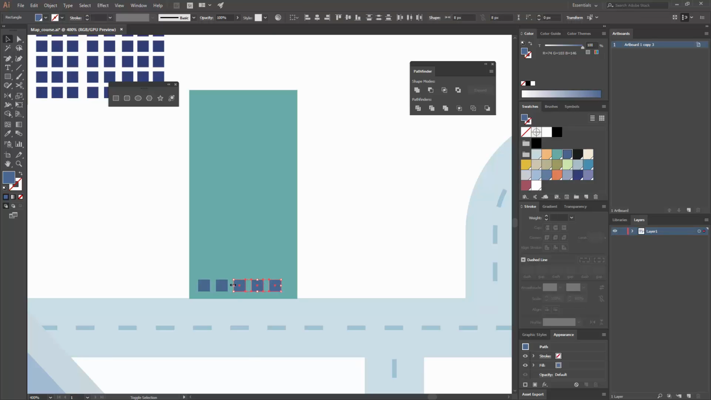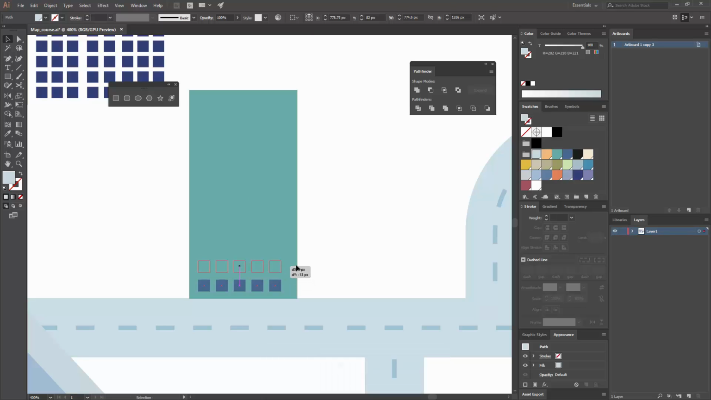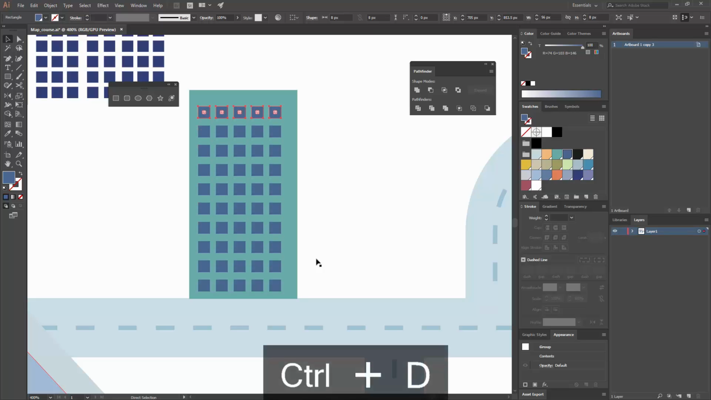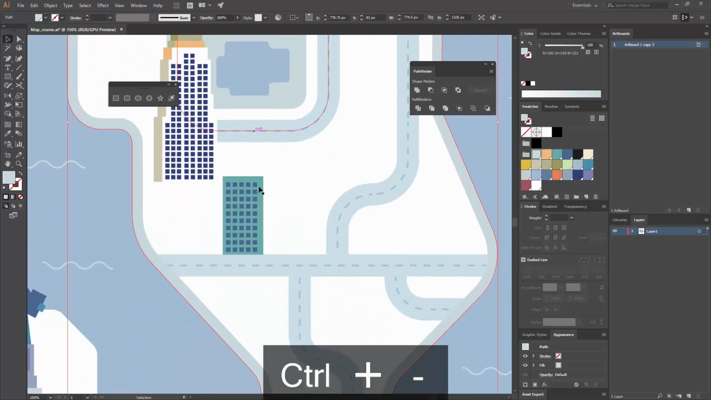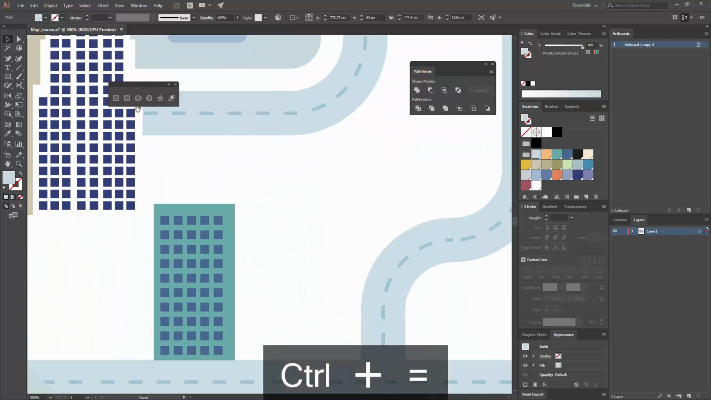I'm going to select all of them and group them, and then while I press Alt and Shift, I'm going to create a copy and then press Ctrl D, Ctrl D, Ctrl D until I get to the top. And now you can see how I have what looks like a building, but it's kind of flat compared to the other ones. So we're going to change that by adding another building.